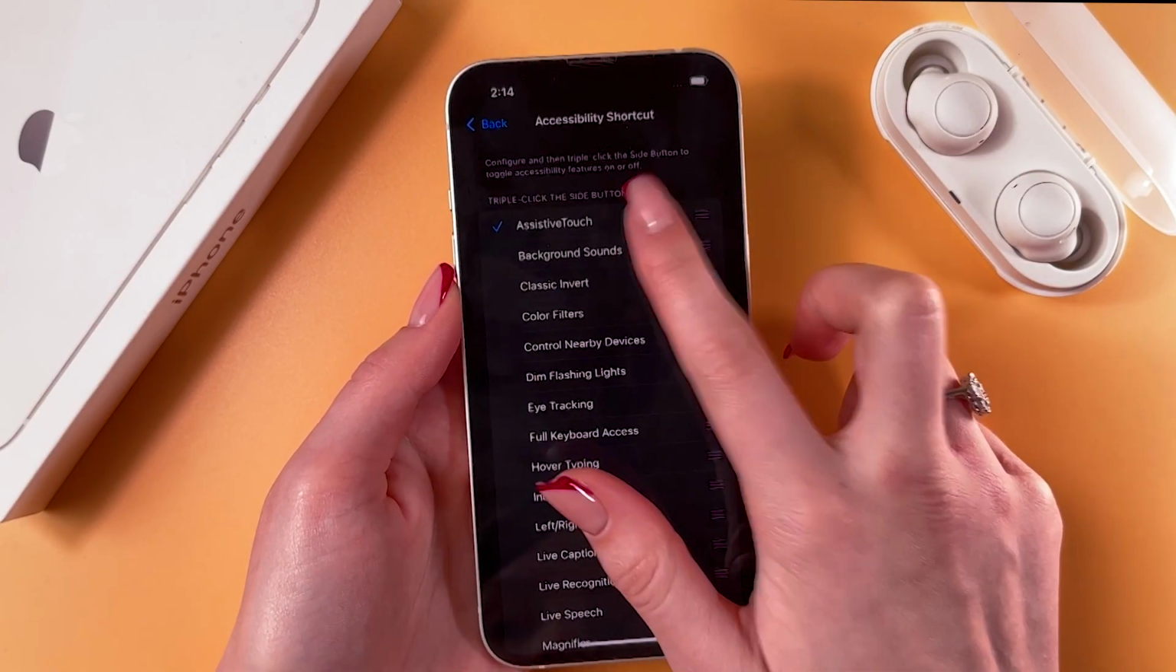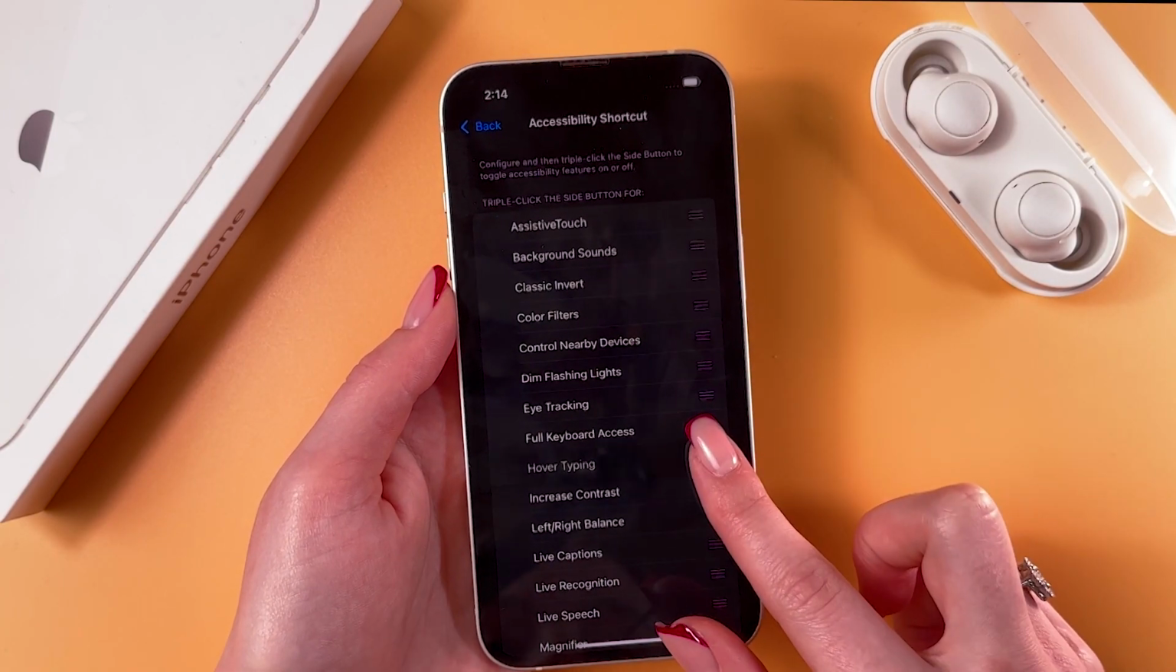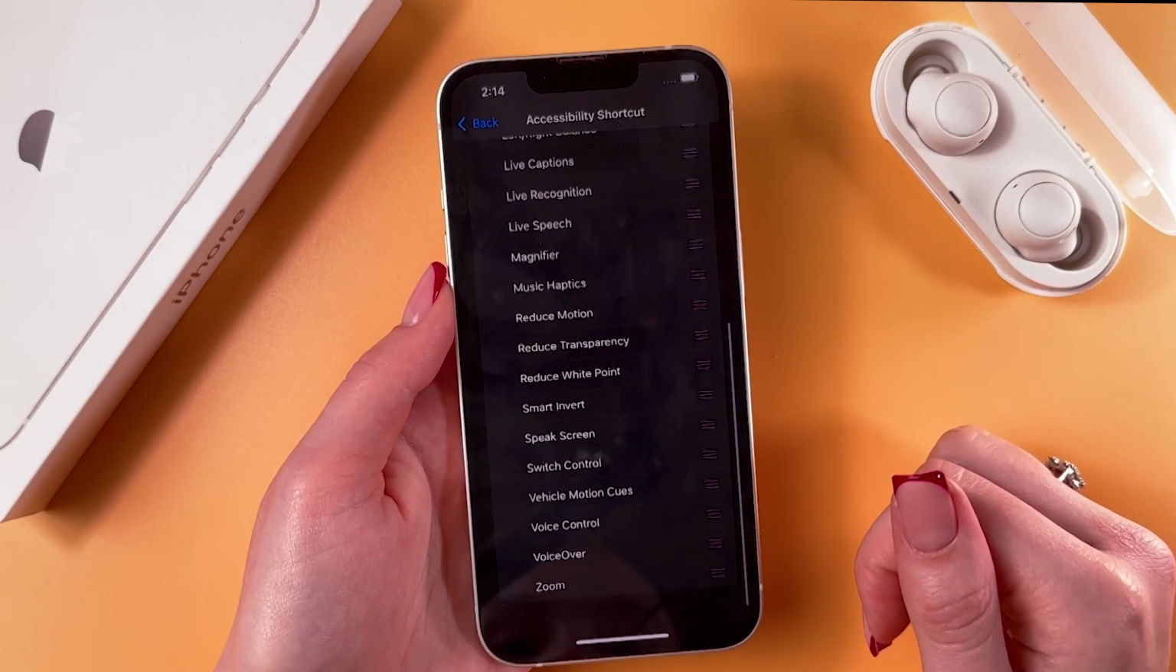check mark. So also you can reorder these features if you just hold these three lines and drag any feature just above others like that.